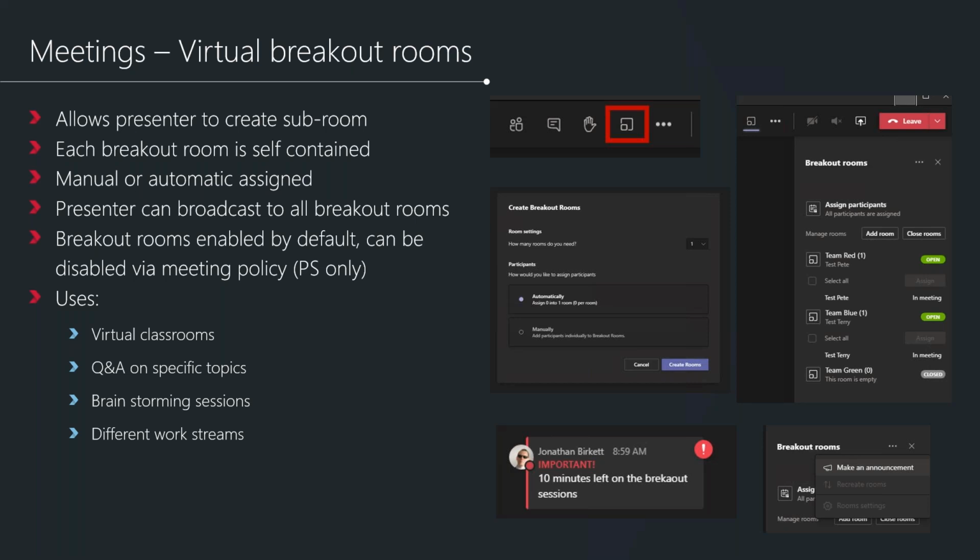Tying in with that, as the presenter, you can make an announcement, and what that will do is it will broadcast to all of your breakout rooms saying, come back into the main session, or 10 minutes left, for example. So yeah, interesting feature. Lots of potential uses for it, depending on exactly how you're using and running your meetings.